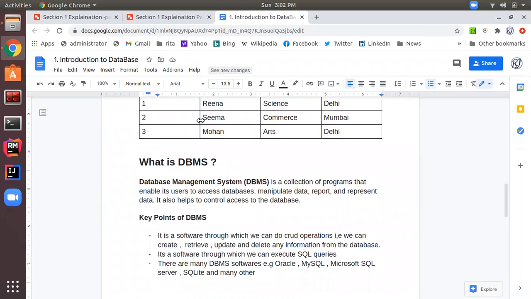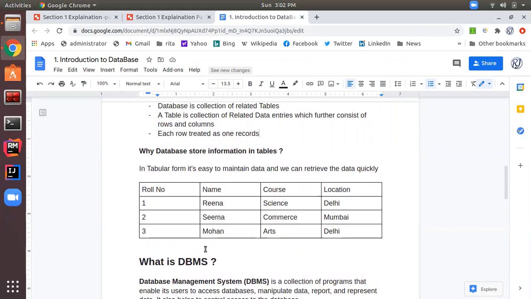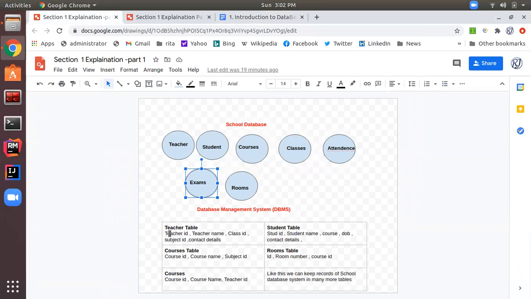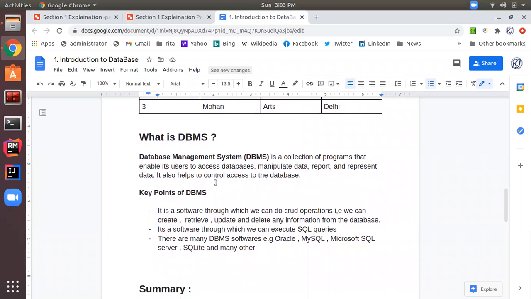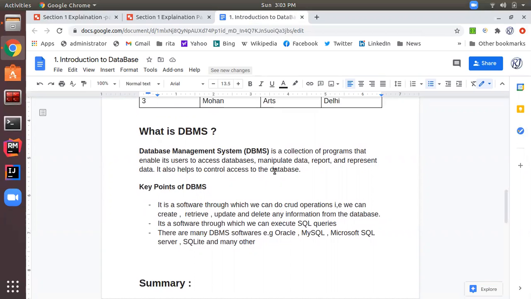Okay, so what is DBMS? Since now we have information organized in tables, suppose you have maintained all the information related to a school in tables. You have collected all the information, but how do you store it in the computer? We need to store this information in some electronic media. For that we need computer software through which we can add this information into the computer system. That software is known as DBMS software. It stands for database management system, and it is a collection of programs that enable its users to access data, manipulate data, and reproduce meaningful reports and represent data. It also helps to control access to the database. So this is all about database management system.